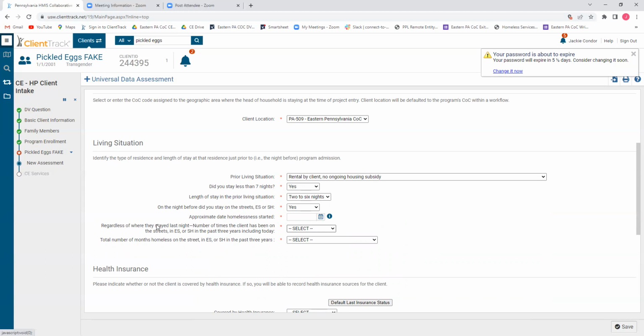in emergency shelter, or safe haven in the last 3 years, including today, and the total number of months this person or household has been homeless on the streets, emergency shelter, or safe haven in the past 3 years. And we will go through and answer all of those questions according to client response.